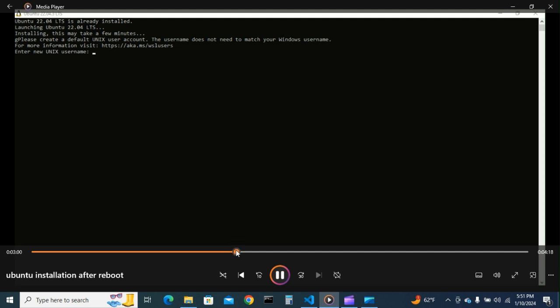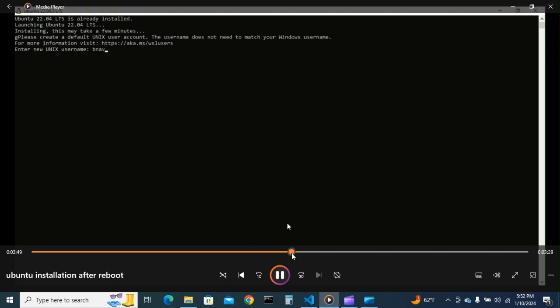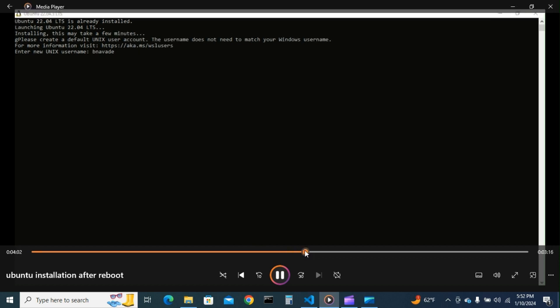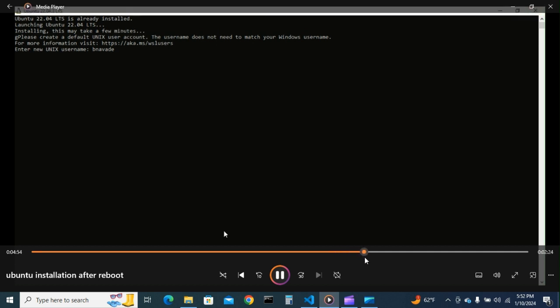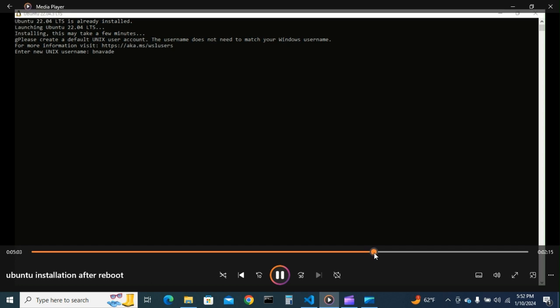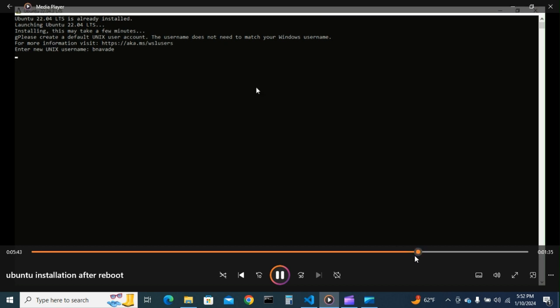Then after that, it should ask you for the password. Just being kind of fast forward. So there I put my username. The next thing is to ask for the password. You can see there. Did enter.